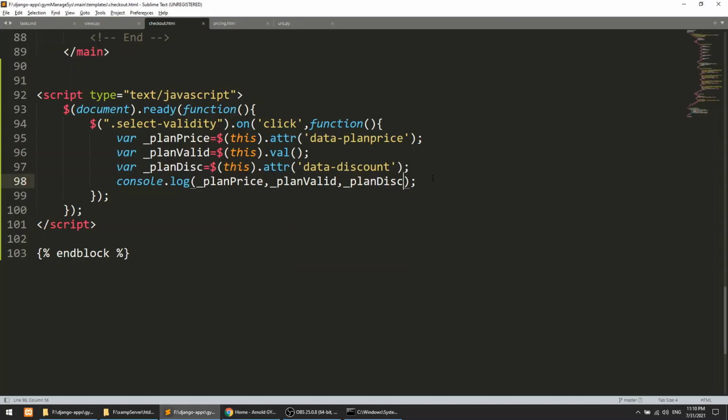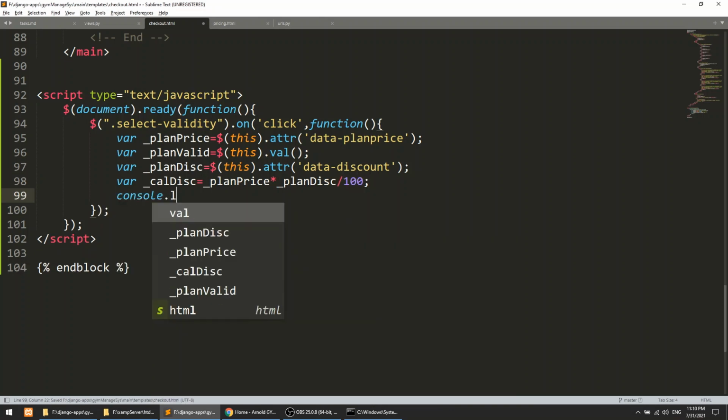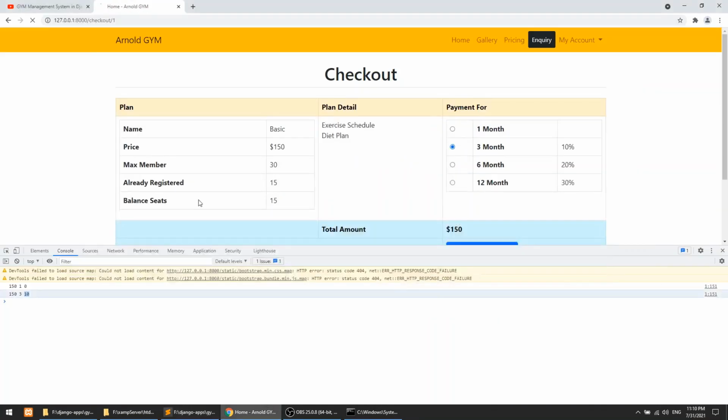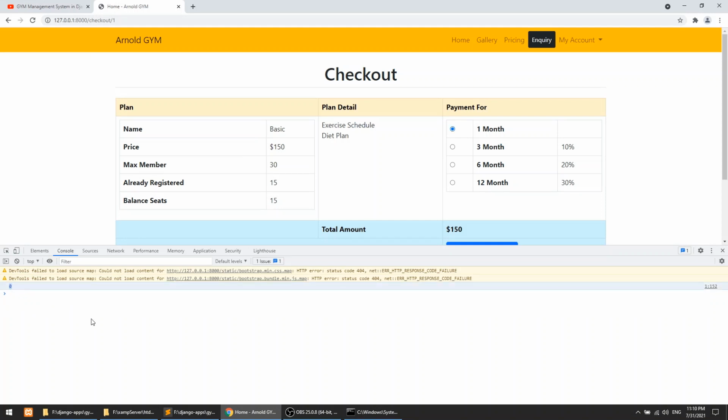Now we need to calculate the discount. So we will do calculate discount equal to price times plan discount divided by 100. You know the discount formula. Let's console this discount. Refresh the page. When we click on this, we have 0, but we need the value 150 as it is.